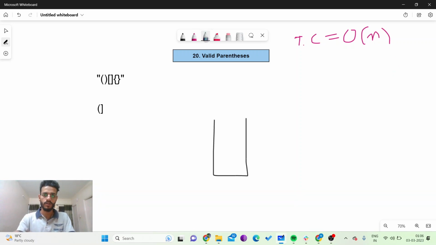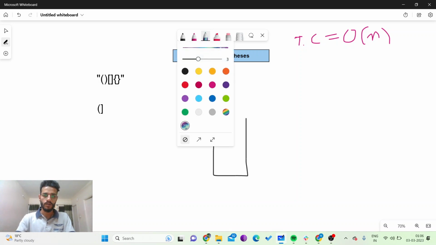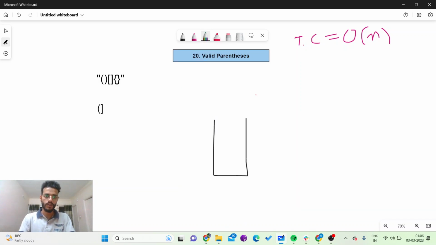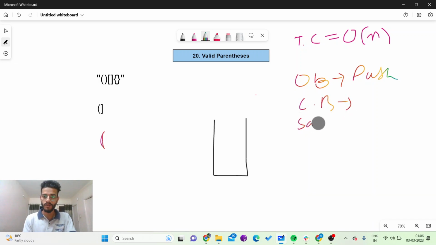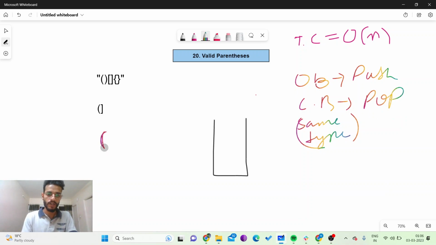Okay, so what is my approach here? My approach is: whenever I'm getting an opening bracket, I will push it inside the stack. For a closing bracket of the same type, I will pop. Okay, so whenever I'm getting an opening bracket, I will push, and for a closing bracket of the same type, I will pop.